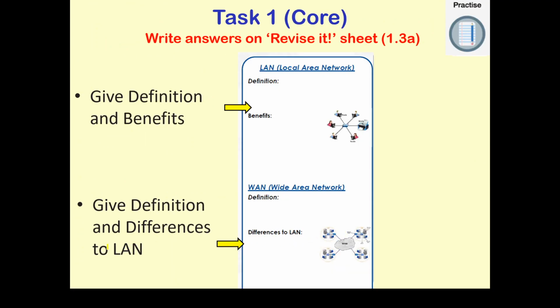Okay, pause now and fill in the sheets on the left hand side, the LAN and the WAN sections. What is a LAN? What are the benefits? What is a WAN? And how is it different to a LAN? Pause and then check your answers.